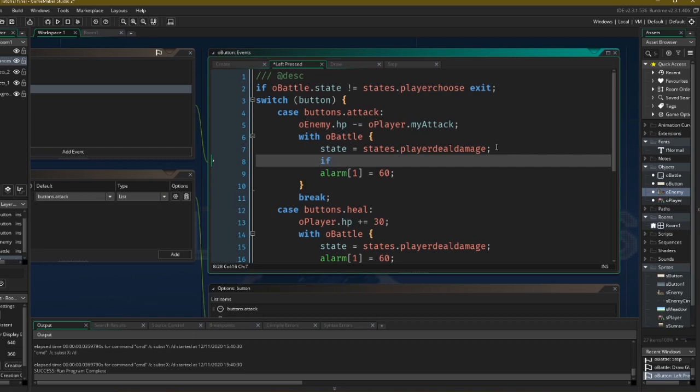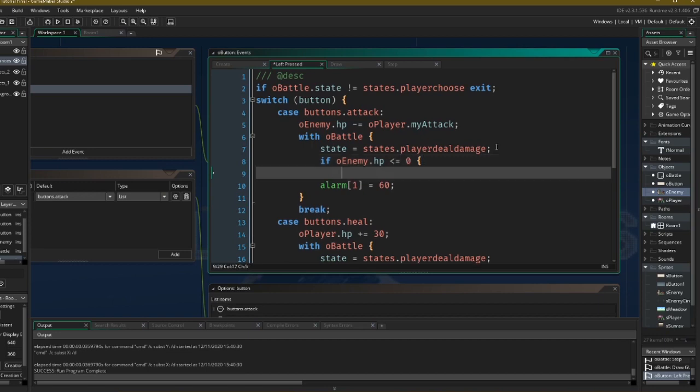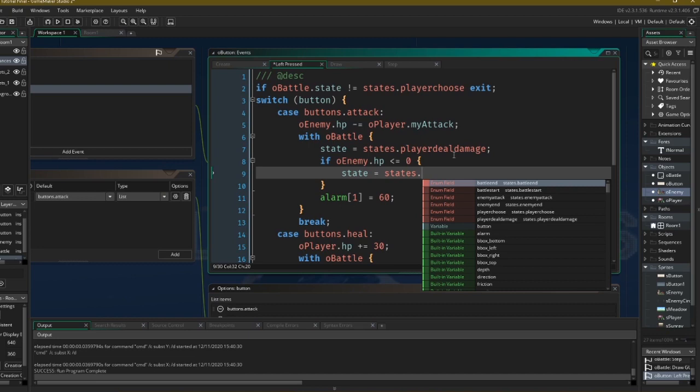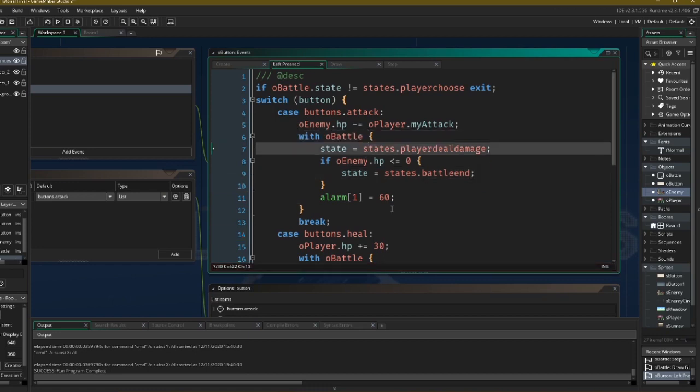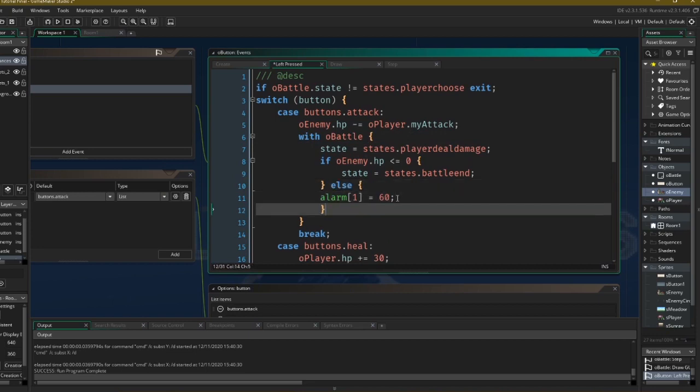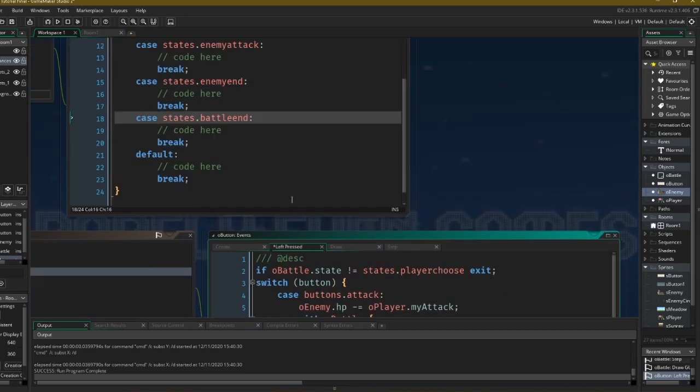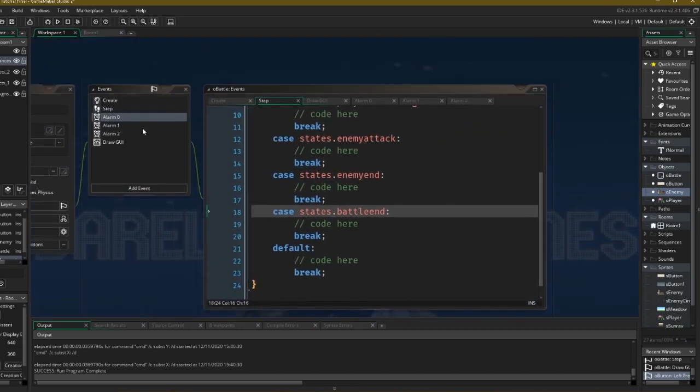So if enemy.hp less than or equal to 0, state equals states.battleEnd. And I can do that because right now we're in the oBattle event. Else we're going to trigger this alarm. And if we're in the battle end, we want to do something special. So we're in the oBattle right now.